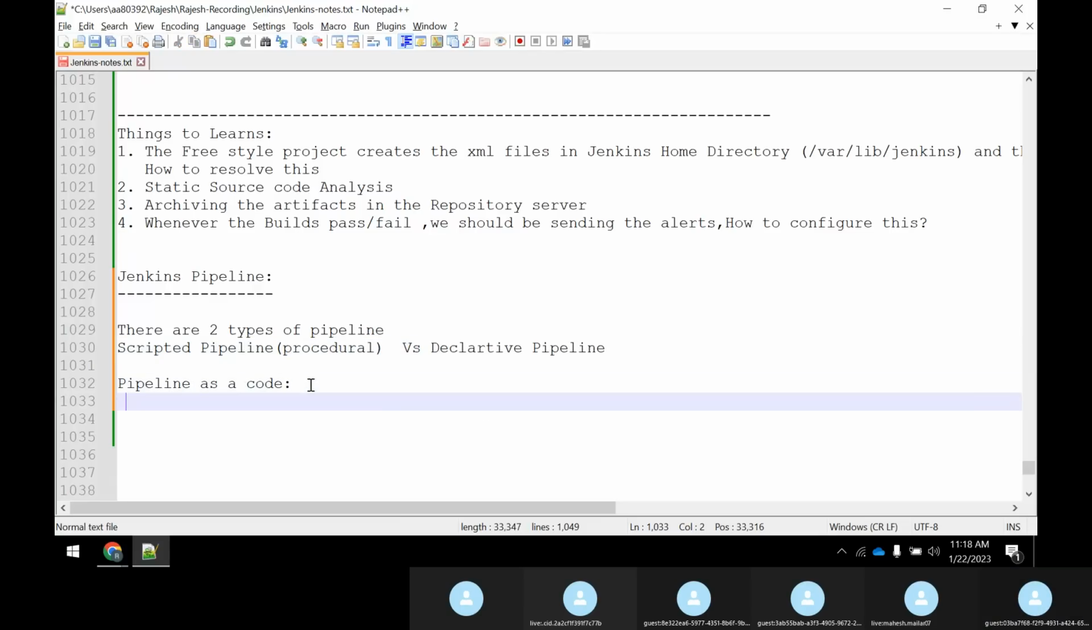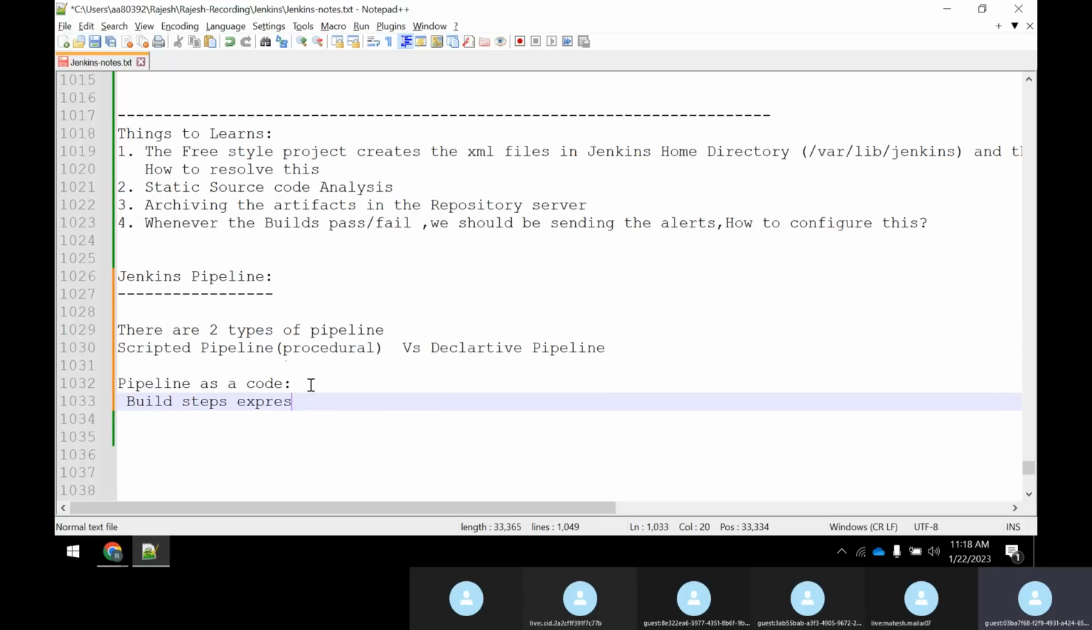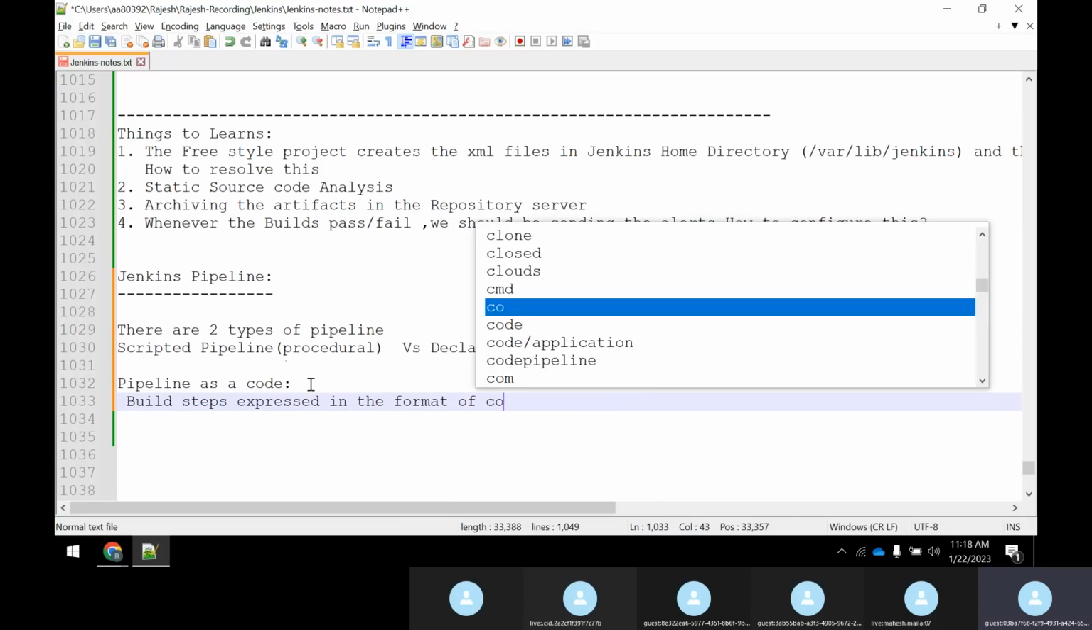So what is this pipeline as code? Pipeline as code. The build steps are expressed in the format of code, we say. Also, the jobs you write, you write in the format of code.